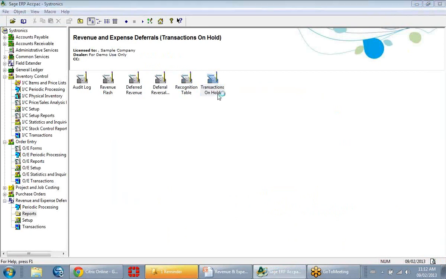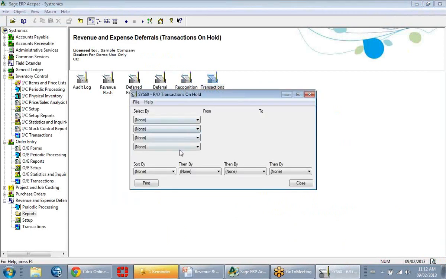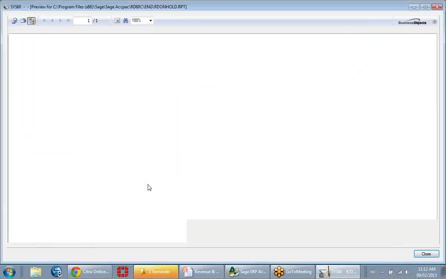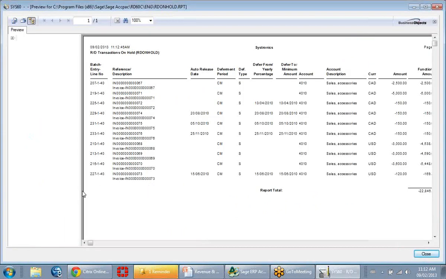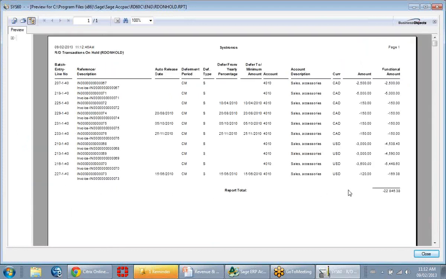And finally, you do have a report of any transactions that are currently sitting on hold. So it gives you a list of anything that is sitting on hold at this point in time, and it will give you an overall dollar value of the transactions that are currently sitting on hold.